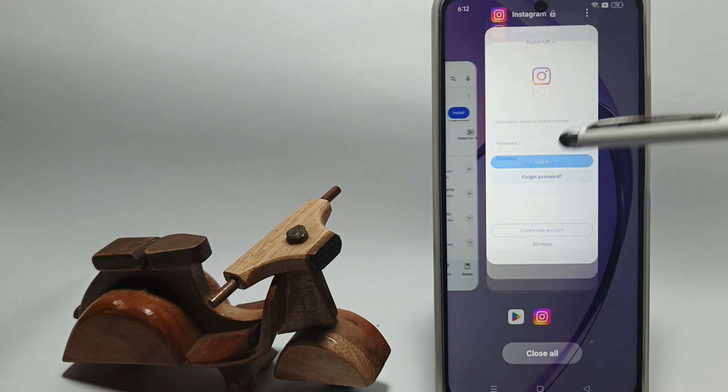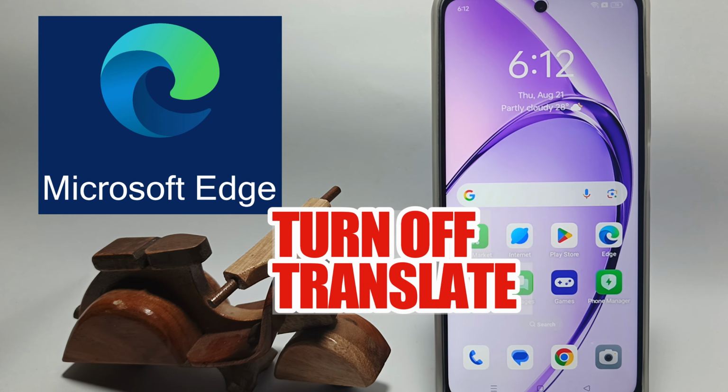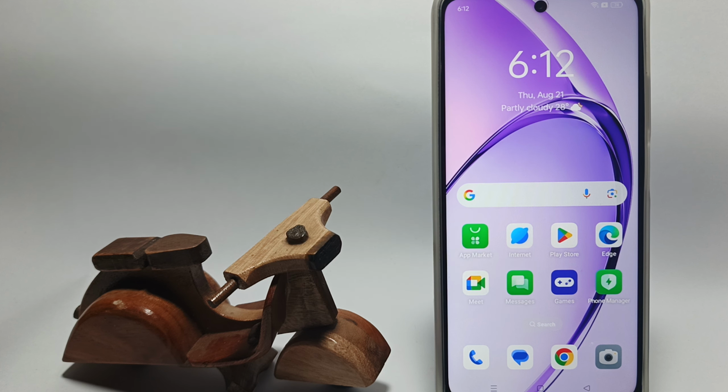In this video, I will show you the easy and clear steps on how to turn off Translate Microsoft Edge on Android. So how to turn off Translate Microsoft Edge on Android? Make sure you keep watching this video until the end. Let's get started right away.